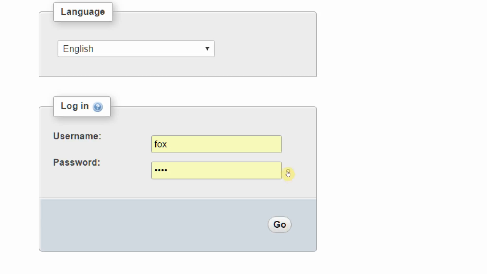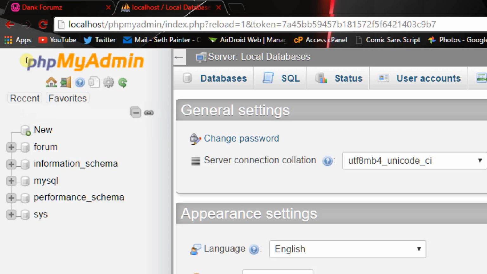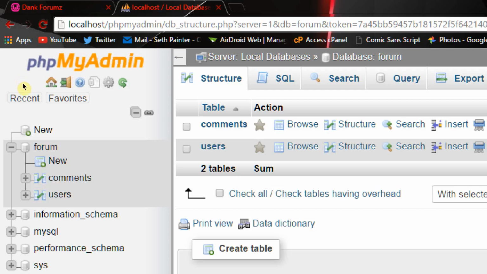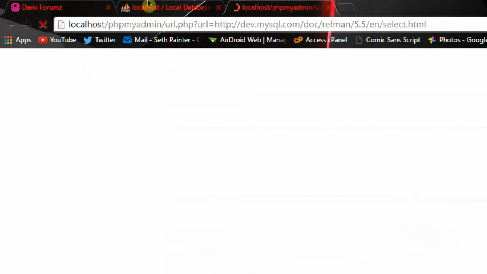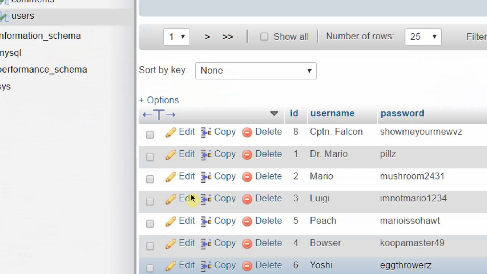Pushing the button makes it go faster if you didn't know that. So keep going. Okay, and now we're going to go into forum and then just users. Here we go, users. And we should be able to see inside. Oh, oops. Didn't mean to do that. Okay.